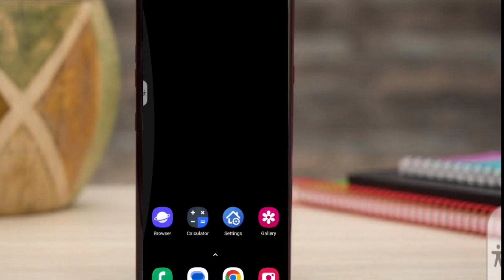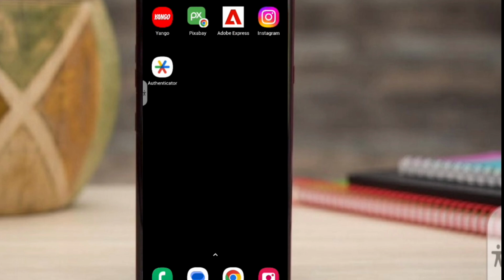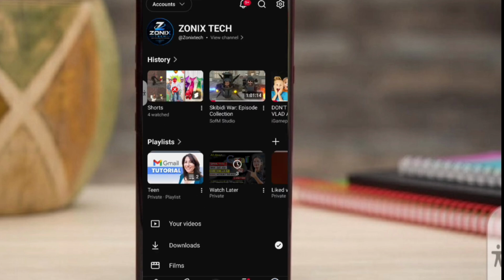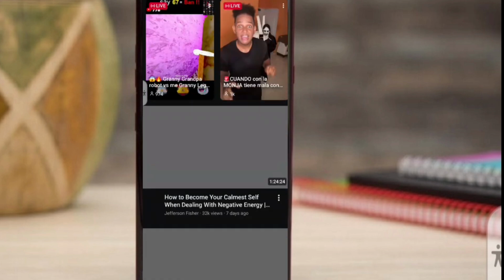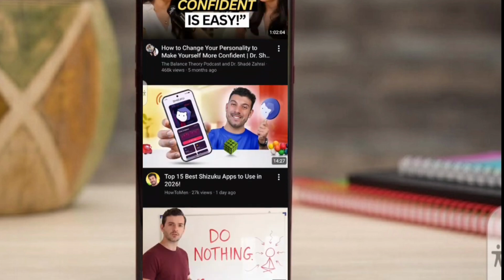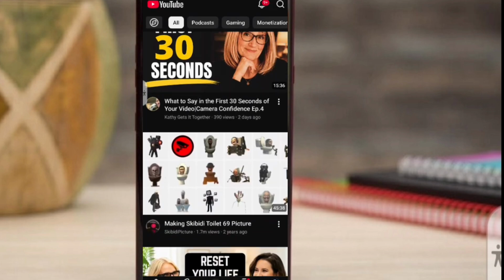Make sure you are signed in with the correct Google account and that your account has the correct date of birth. If your age does not meet YouTube's requirement, some videos will stay restricted even when Restricted Mode is turned off. Now let's check Google Family Link.